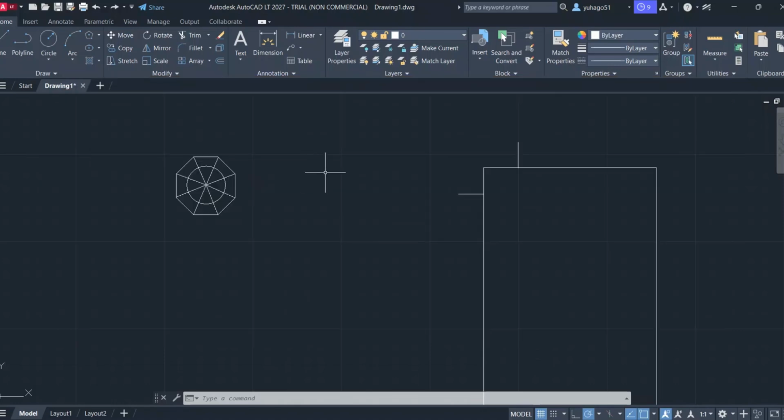If you've ever wanted to create your own custom hatch patterns in AutoCAD instead of using the default ones, this tutorial is going to show you exactly how to do it step by step. Custom hatch designs are a great way to make your drawings stand out and add more creativity and personalization to your projects. To begin, you first need a design or pattern that you want to turn into a hatch. This can be any shape, symbol, or repeated design you've created inside AutoCAD.